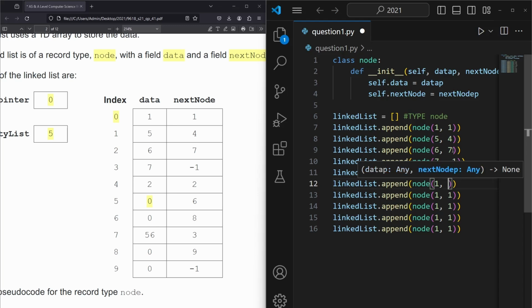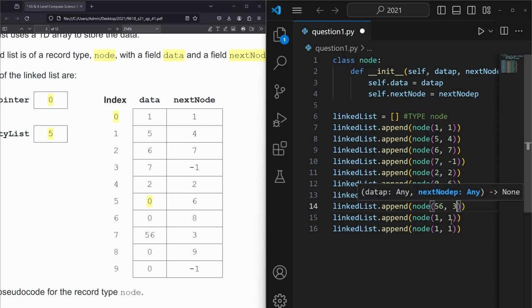Then we've got 2, 1, 2, 2. Oh wait, I can see it. I'm going to do the 2's again. So this should be 0, 6. Then this should be 0, 8. You can put the space or not. Let's just put it, it looks nice. Then we've got 56, 3, followed by 0, 9, followed by 0, -1.